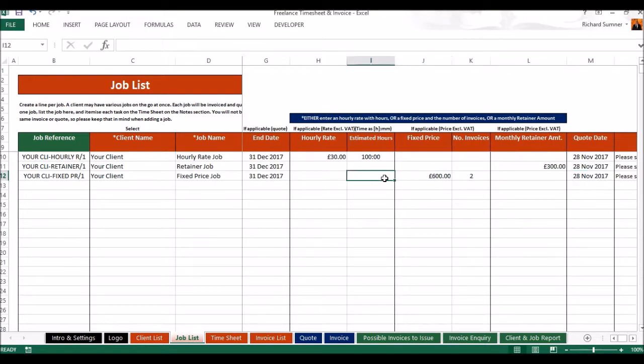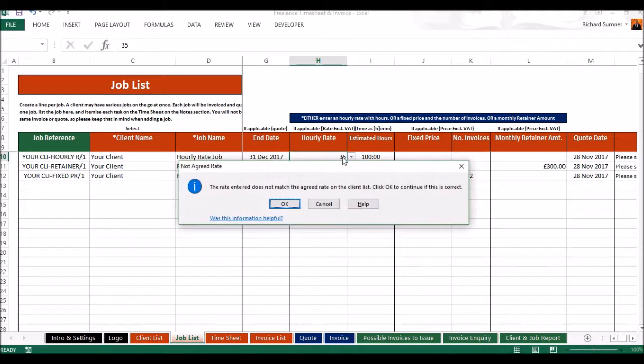Now, this is the bit that you've got to be very careful about. There are 3 sections here. This first section is for your hourly rate, if it's an hourly rate job. The next one is a fixed price, and the next one is a monthly retainer amount. If it's hourly, simply put in your hourly rate, and if you click on there, it'll give you that default hourly rate that you set. So there's an hourly rate. If you say, well, actually this job is £35 an hour, not 30, and you click, it will say the rate does not match your rate in the client list.